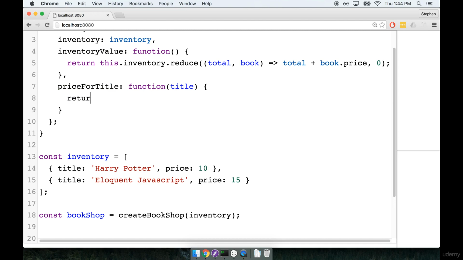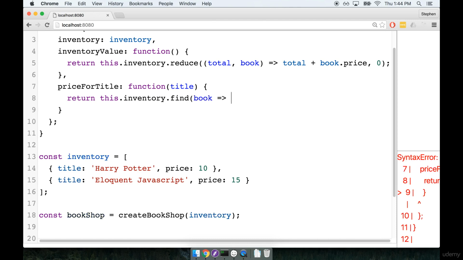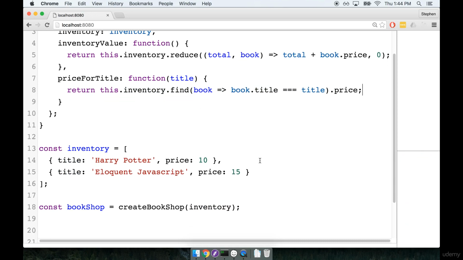So let's take this.inventory.find, and then for every book we have, we'll look at the books until we find one with a title that was provided. This expression right here will return our book. And then we want to get at the price, so we'll say dot price.